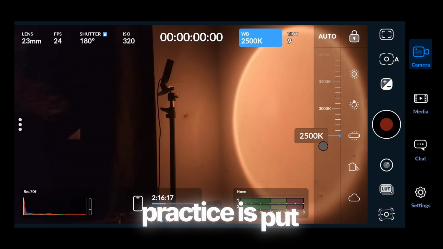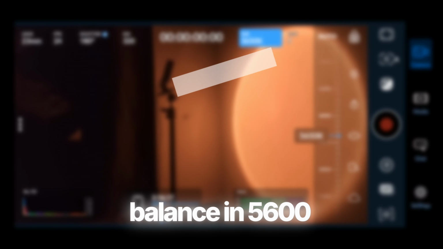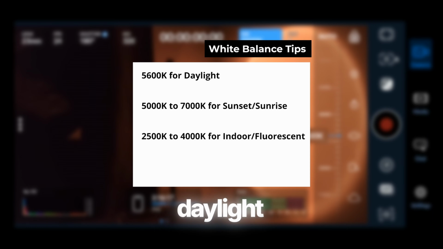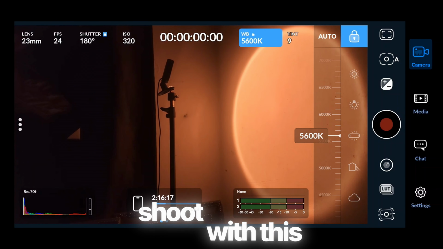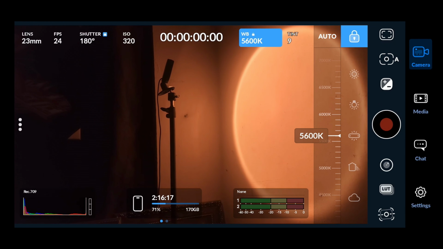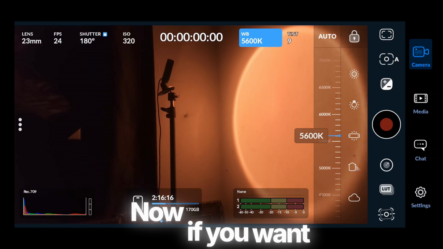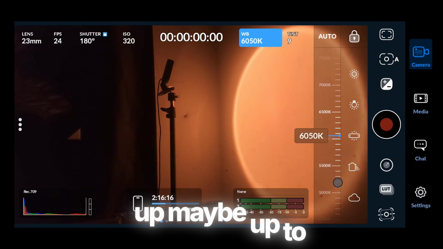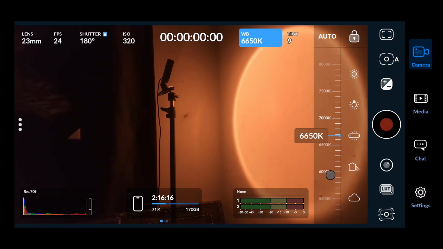So the best practice is to put your white balance at 5600 Kelvin for daylight and lock your white balance. Okay, then you can shoot with this. If it is in daylight and you want to maintain the natural daylight look, use 5600 Kelvin. Now, if you want to go for something warmer, you can still move up, maybe up to 6500 or 7000 Kelvin, depending on the tone you want to achieve.